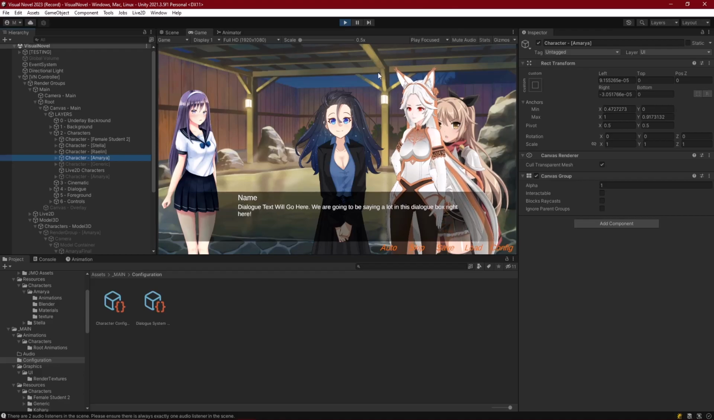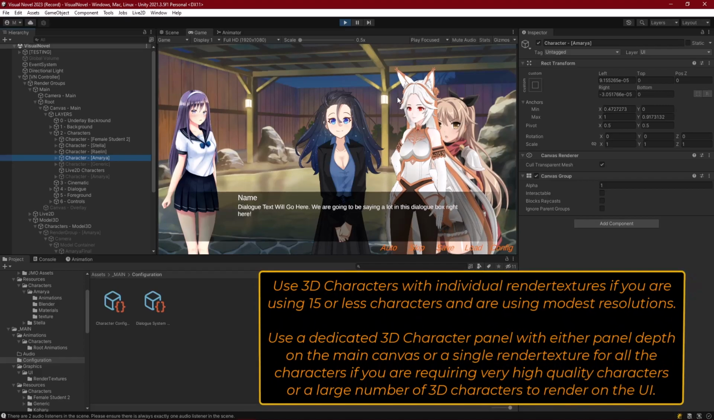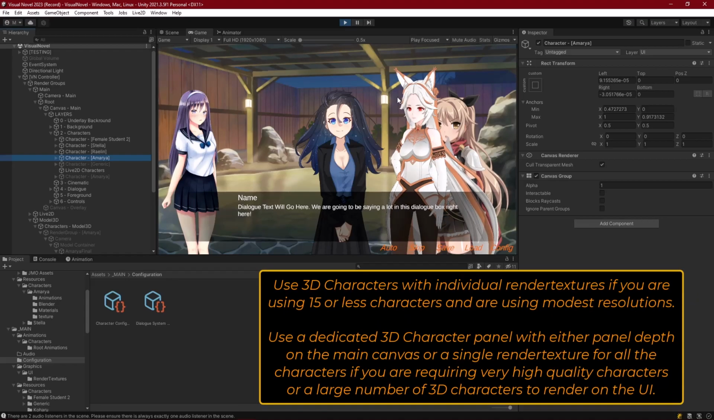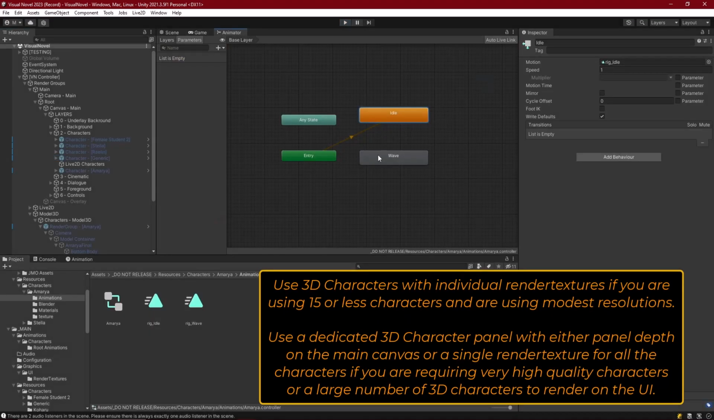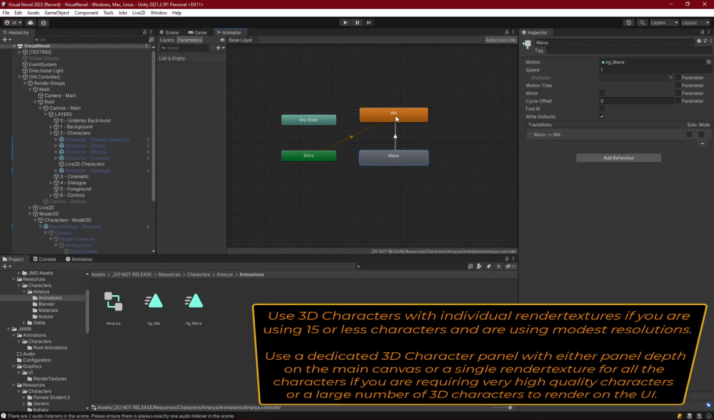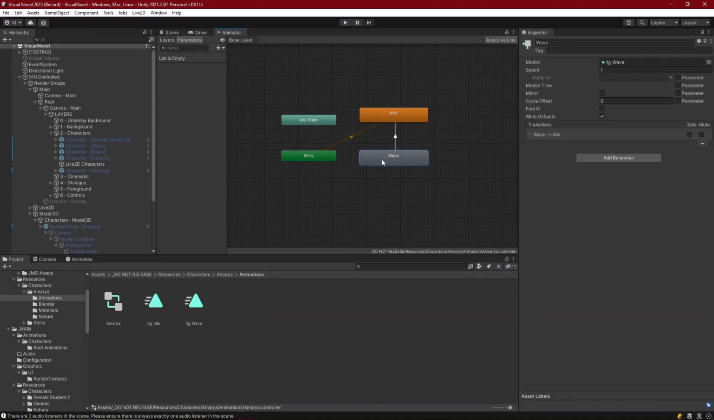But like I said, very important to remember that with the size of the render textures, you don't want to have a crazy number of characters on the scene at any time. As long as you stay below like 20, you should be good. In the animator, I'm just going to go ahead and make a transition from wave to idle. That way once she waves at us, she'll automatically go back to idle.